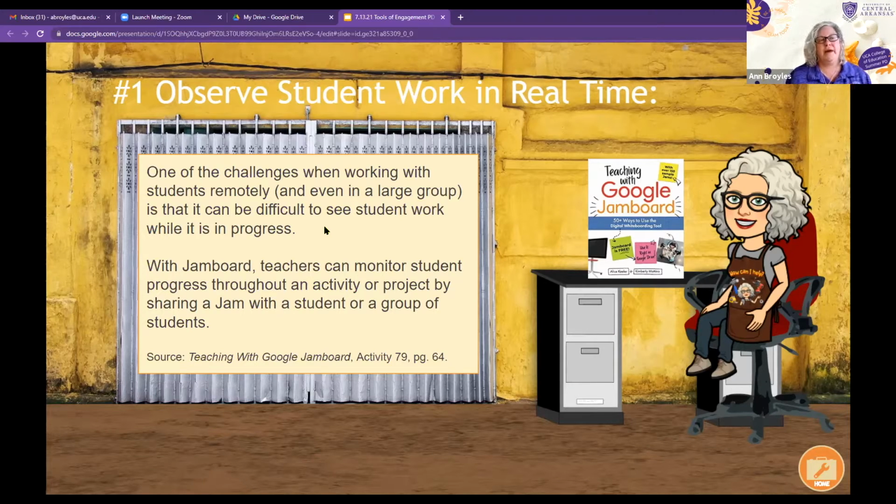You can pop into the breakout rooms, but what is happening when you're not in that breakout room with that group? When you have a Jamboard open, you can see in real time, whether you're in the breakout room or not, if the group is doing what they're supposed to be doing. And you can communicate with them that way as well. When you get access to this slideshow, this link is to Alice Keeler's site and gives you information on how to get that book.